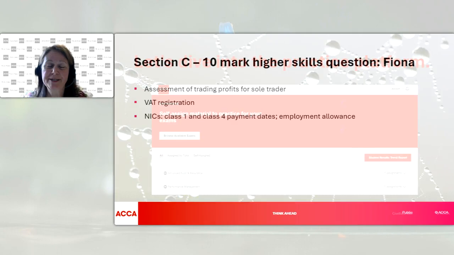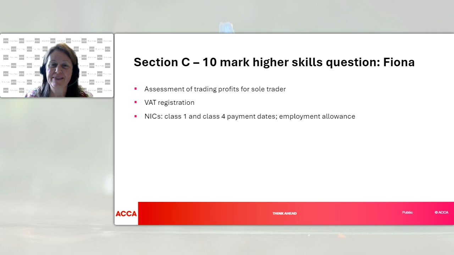So what I'm going to do is have a look at that 10-mark question, the higher skills type question, in a bit of detail, and then we'll have a quick look as well at the other 2. The 10-mark question in the most recent exam covered assessment of trading profits for a sole trader, VAT registration, and everybody's favourite, a bit of NIC admin. So this question is the hardest to predict, and it could be on pretty much anything.